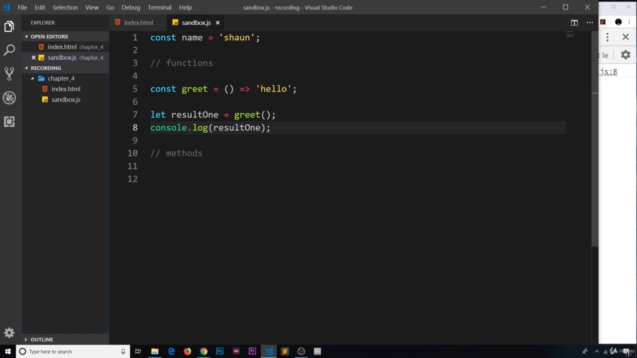So notice when we invoke this regular arrow function, we just invoke it like this, the function name and then parentheses. Now, when we use a method, the method is invoked using dot notation. So remember, we could take a string and use a method on it called toUpperCase. And the way we do that is by taking that string and saying dot toUpperCase. So the value, then dot notation, then the method name.